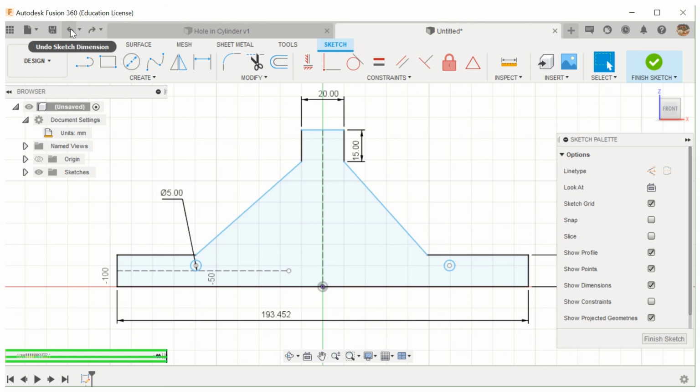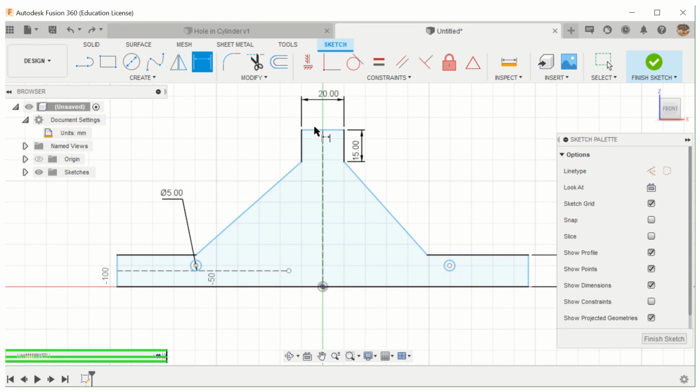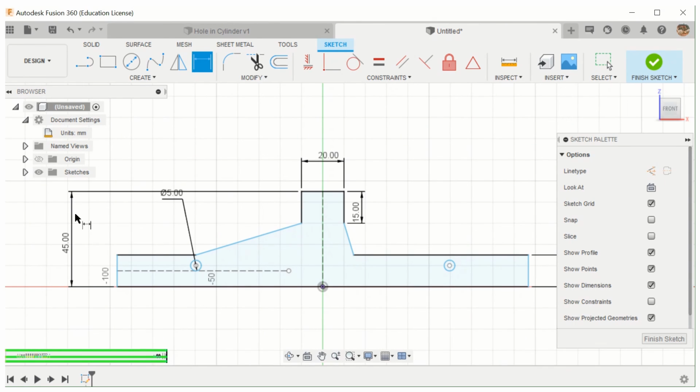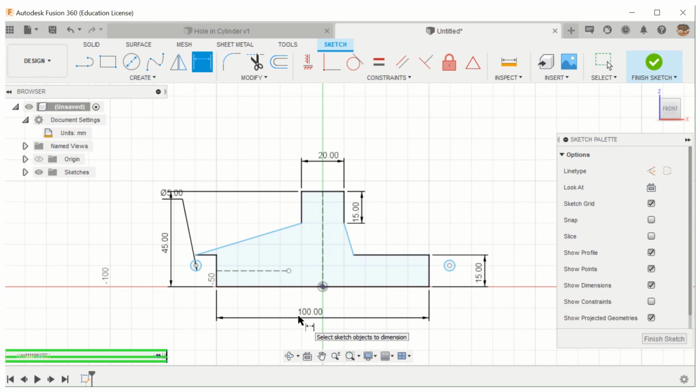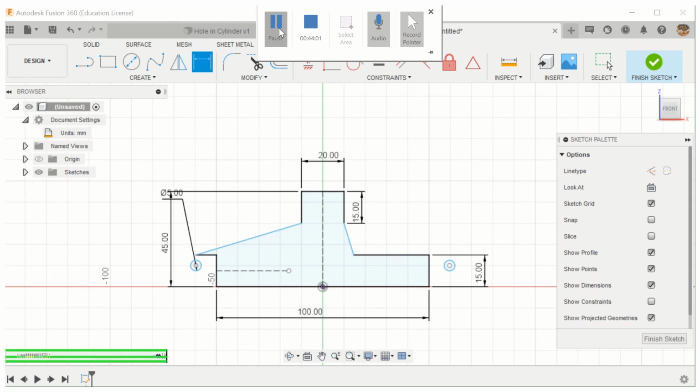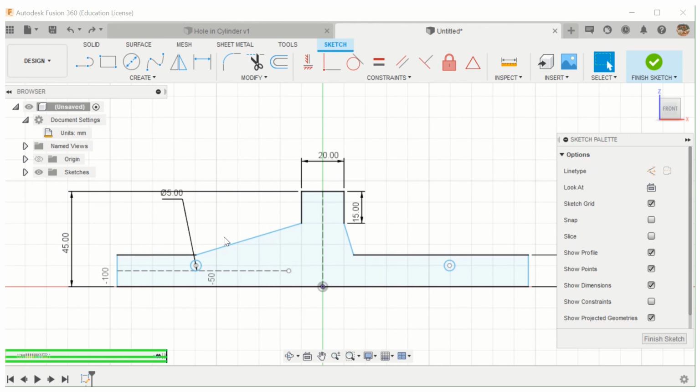I don't like that either. Let's do this dimension. Put it over here. And that was supposed to be 45. And then this is supposed to be 100. I think it's going to get super distorted. Okay. I deleted another dimension.